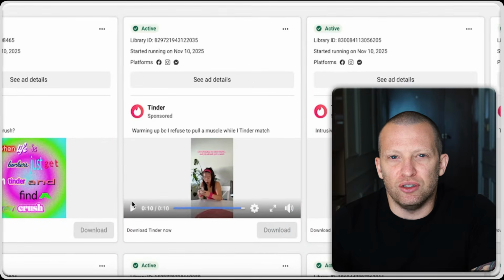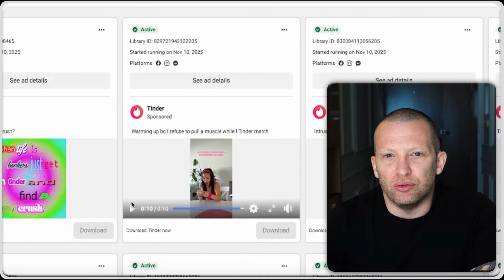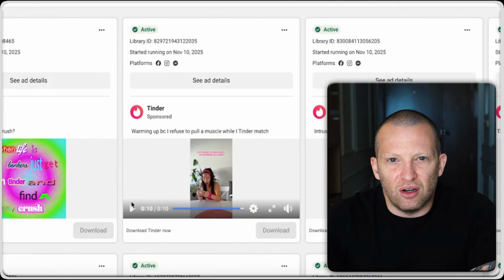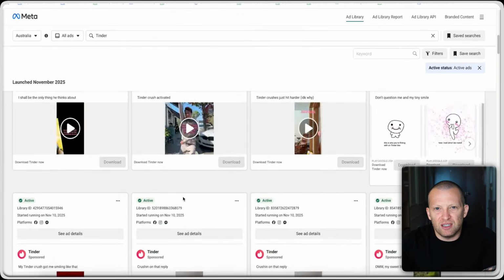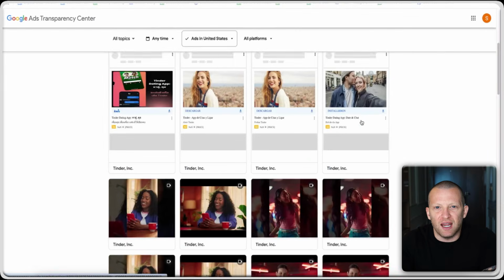What I would do is use one of the AI video generators like VO3 or Sora to recreate a load of these different ads and test them by putting a $5 marketing budget behind each of them and running them on a Facebook page. On the Facebook ads library, you can see what's currently running and just copy straight from there. Same with the Google Ads library.